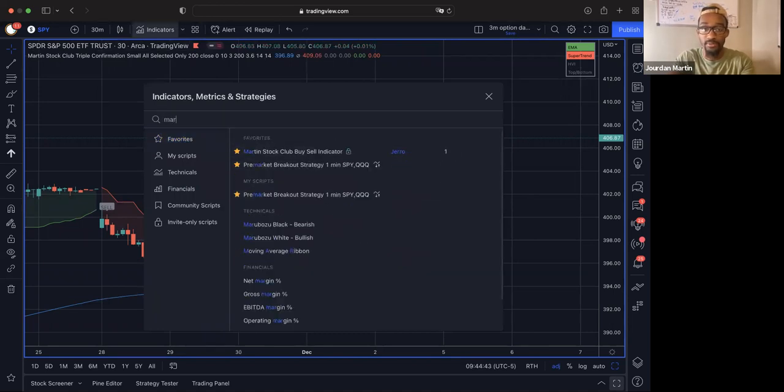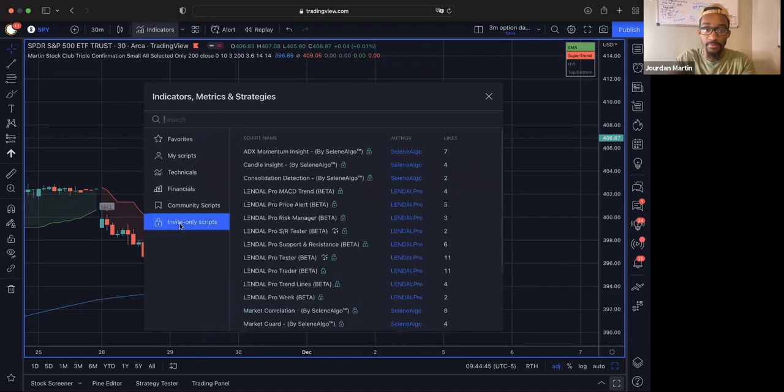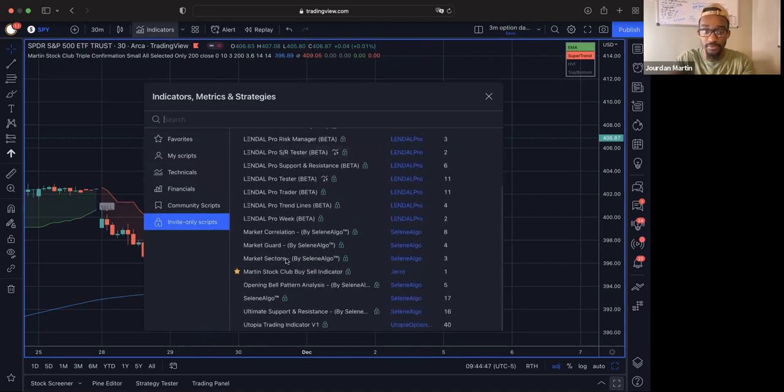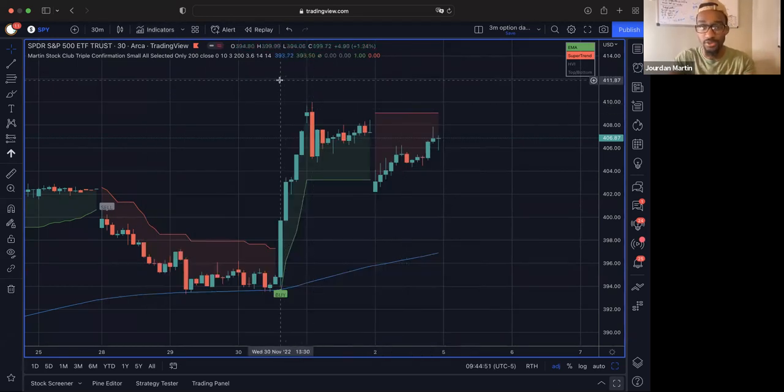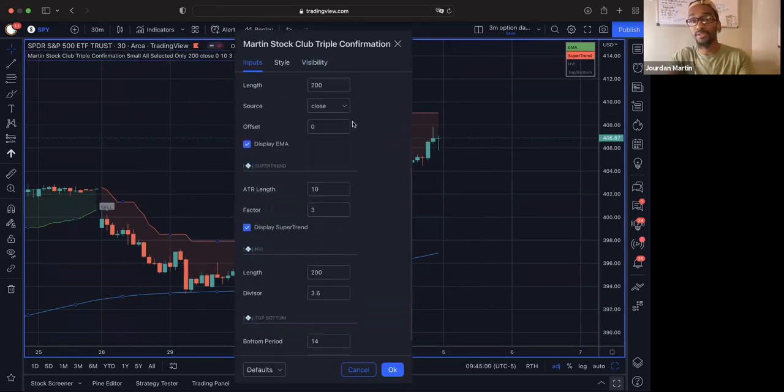You'll type in Martin Stock Club, or you can go to invite only scripts. You'll see Martin Stock Club buy sell indicator. Once you put it on your chart, it'll pop up like this. So we're looking at SPY on a 30-minute. And when you're on here, you'll see that you can come to your settings. There's a couple of different things you can do.